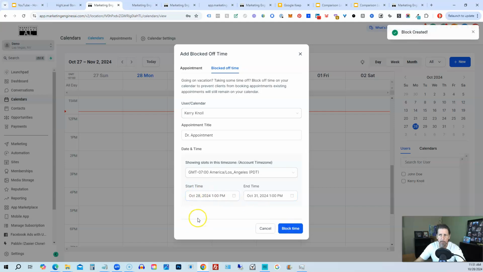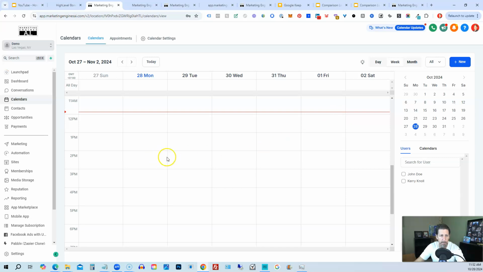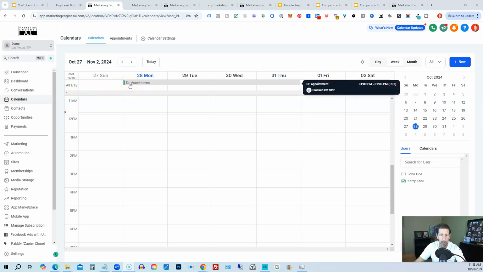And now it says block created, right? And it's unavailable for this user. Now it's not showing right now because this user is not selected. As soon as I select this user, okay, it is showing right here under the all day long, because we decided to do it from 1 o'clock today through 1 o'clock on Thursday, right?